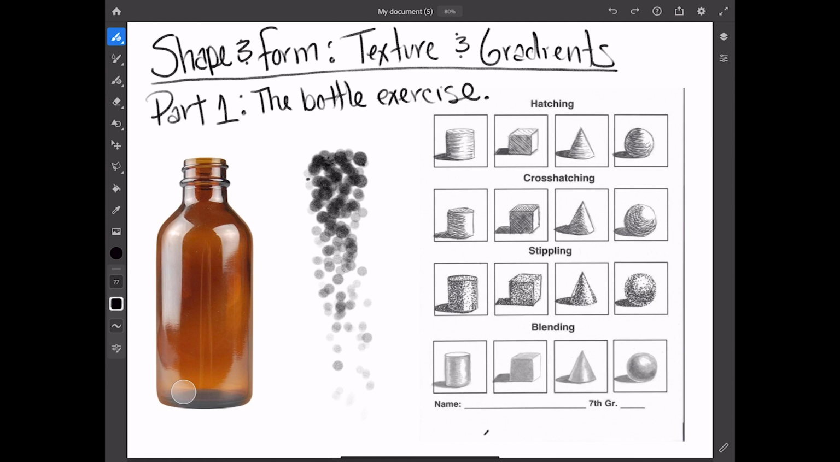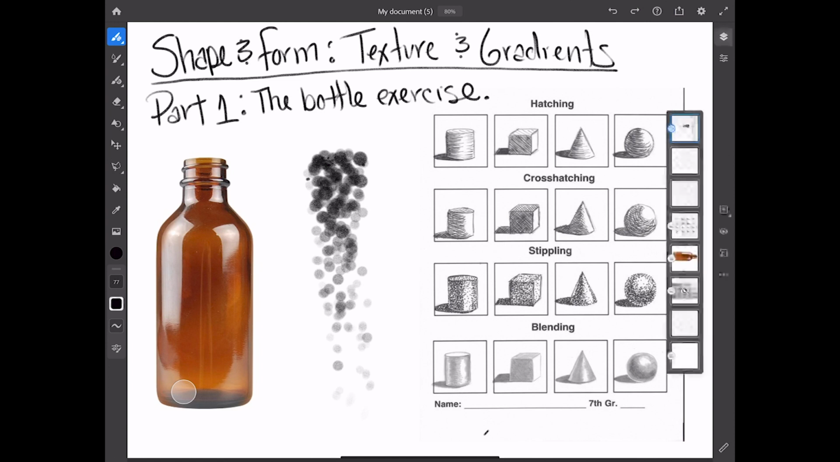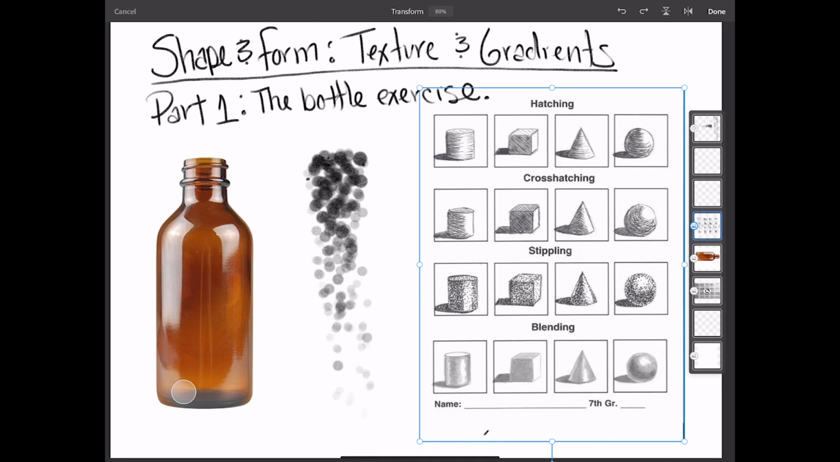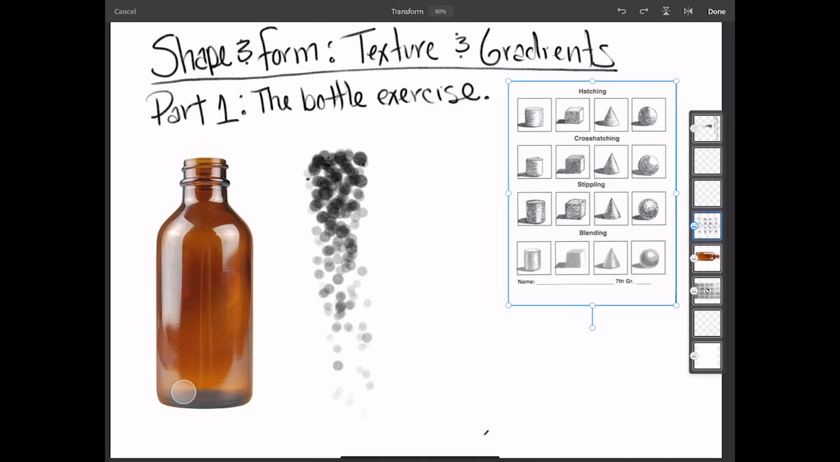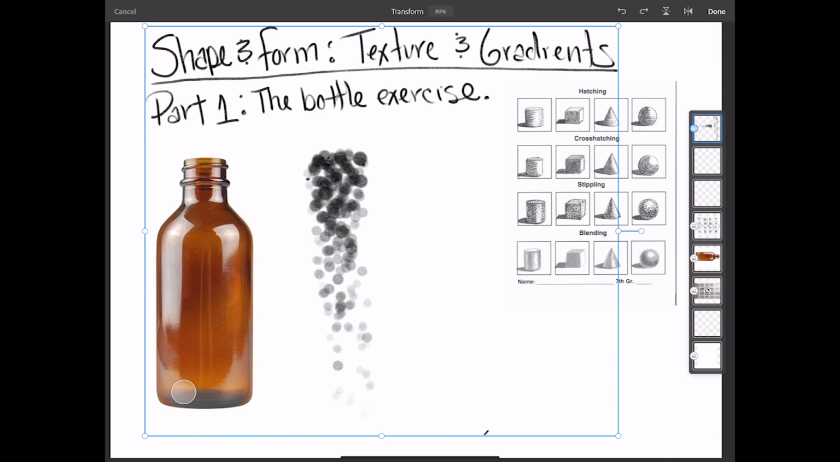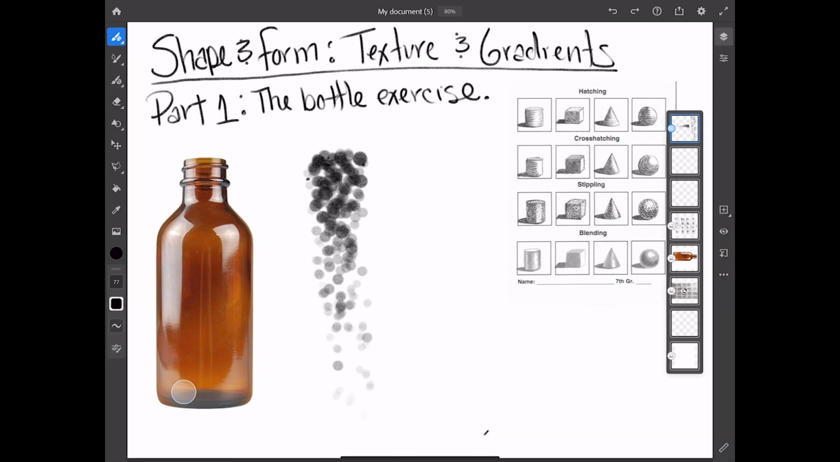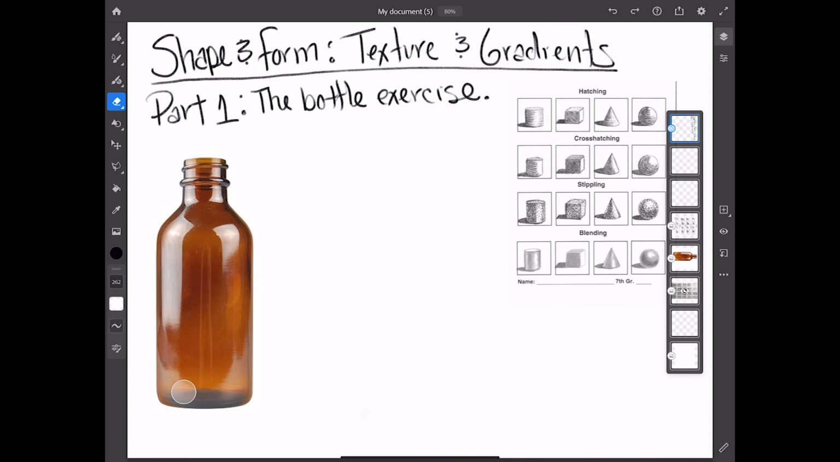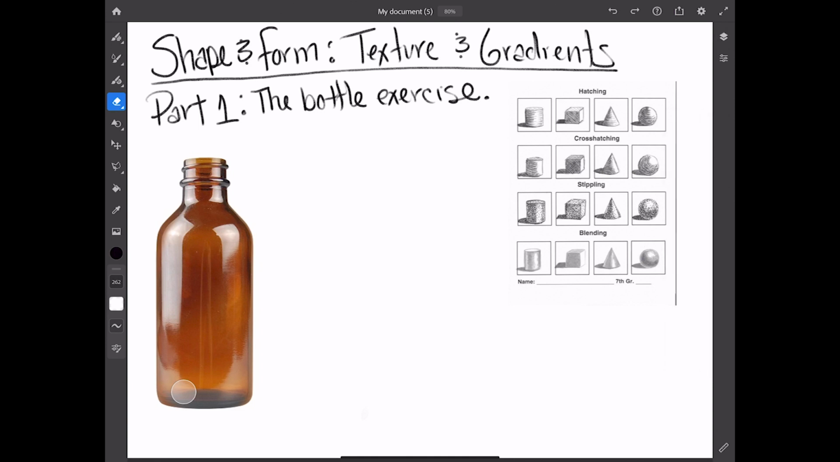Anyways, okay, so let's go ahead and start with this bottle exercise. Let me just get rid of this image here. Actually, I'll make it a little smaller so that I have more room to draw on here. Okay, and just going to erase that. So what I suggest you do when you start out, we'll just start with the hatching.